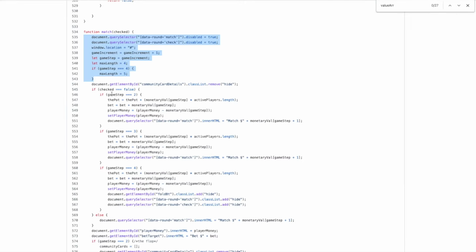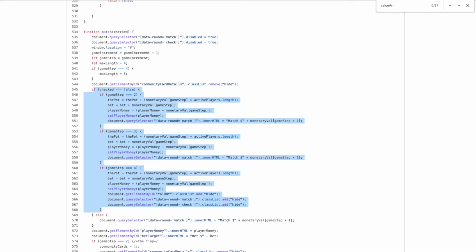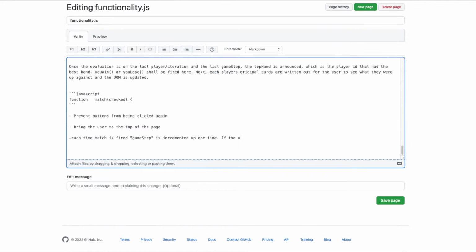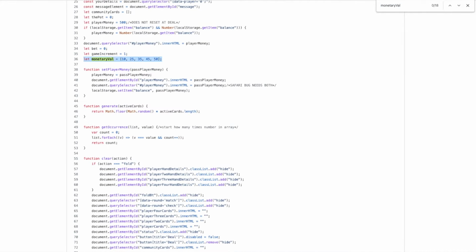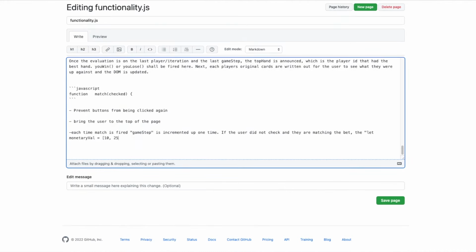So here's telling you what's going on with match. Initially, we increment our game step, and that will tell us once we get to evaluate hand which part of the evaluate hand function we'll be utilizing. And here's the way we determine the monetary value based on the game steps.